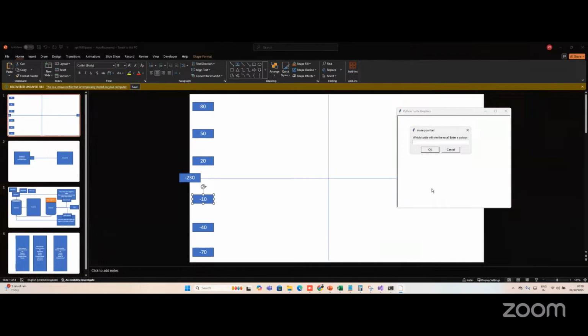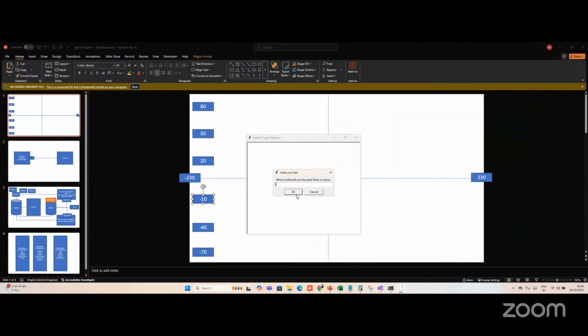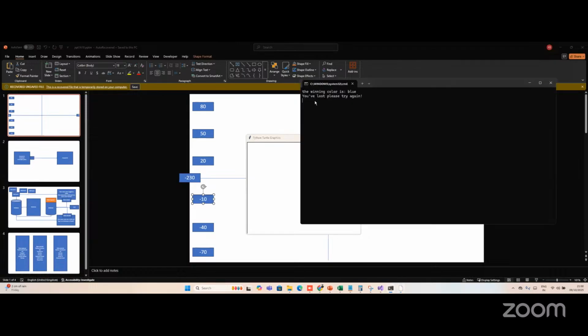So when I run this now, just check how they will run to the positions. I put red, so they're all running to the positions. Whichever turtle touches plus 230 first, in this case, it was blue. The winning color is blue. You've lost. Please try again.